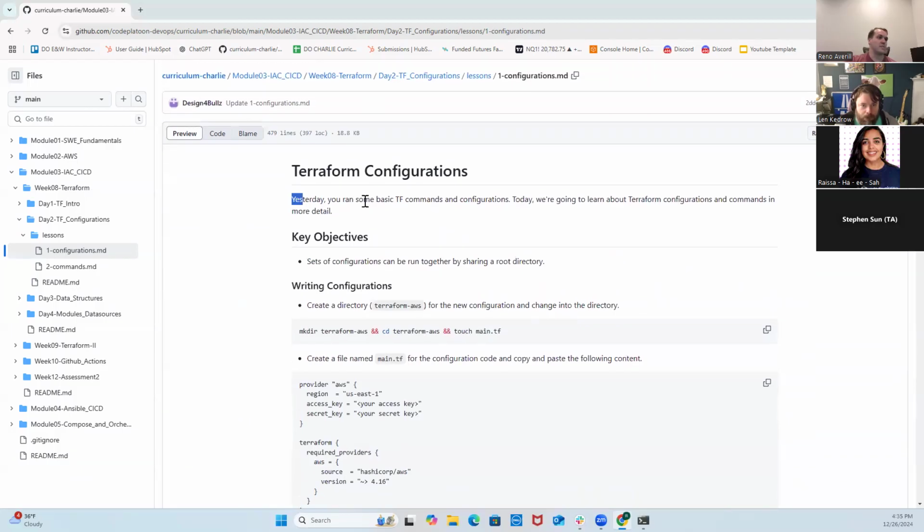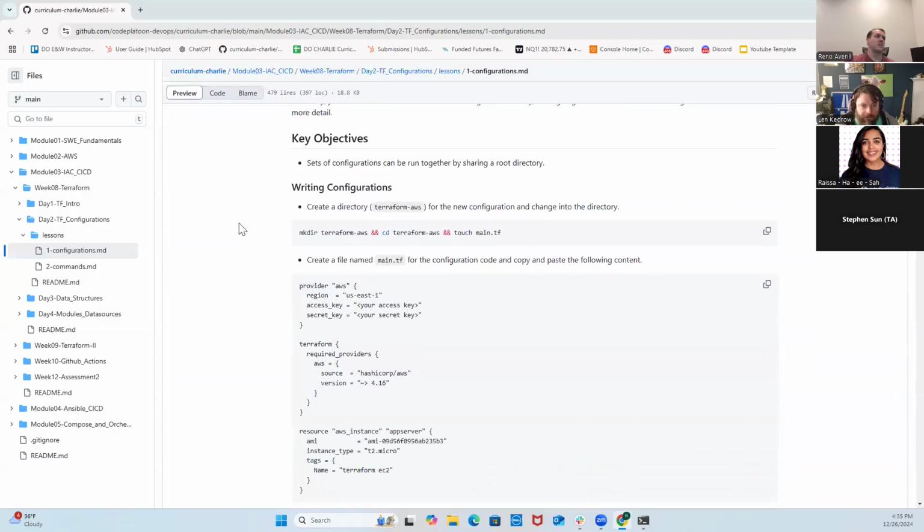So yesterday you ran some basic Terraform commands and configurations. Today we're going to be learning about Terraform configurations and commands in more detail. Key objective: multiple configurations can be run together by sharing a root directory.